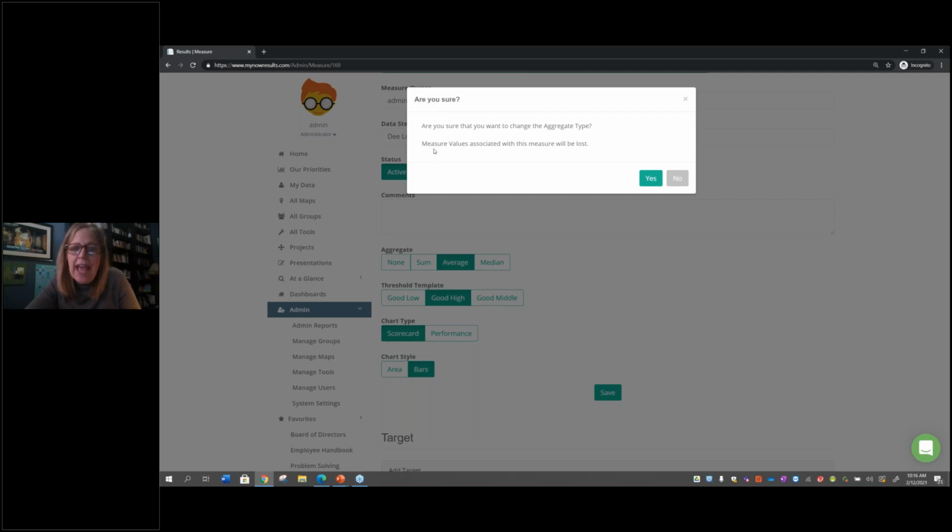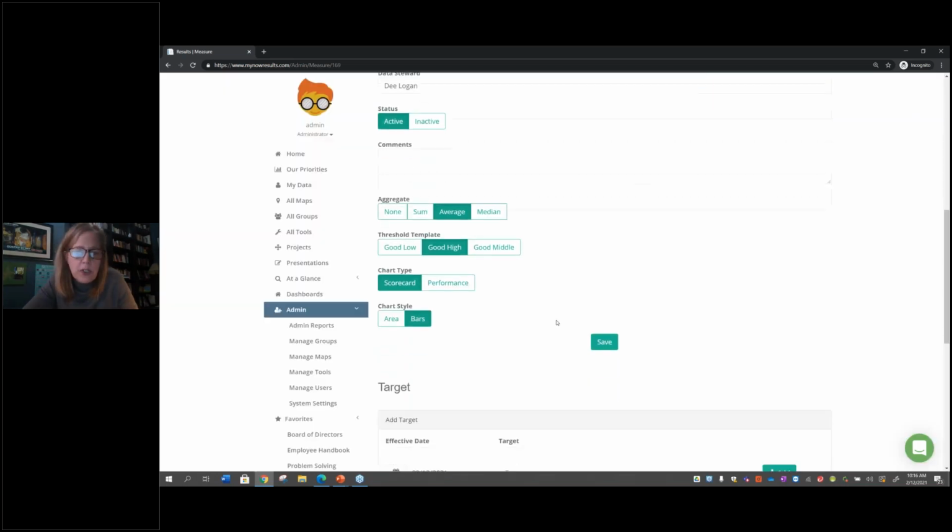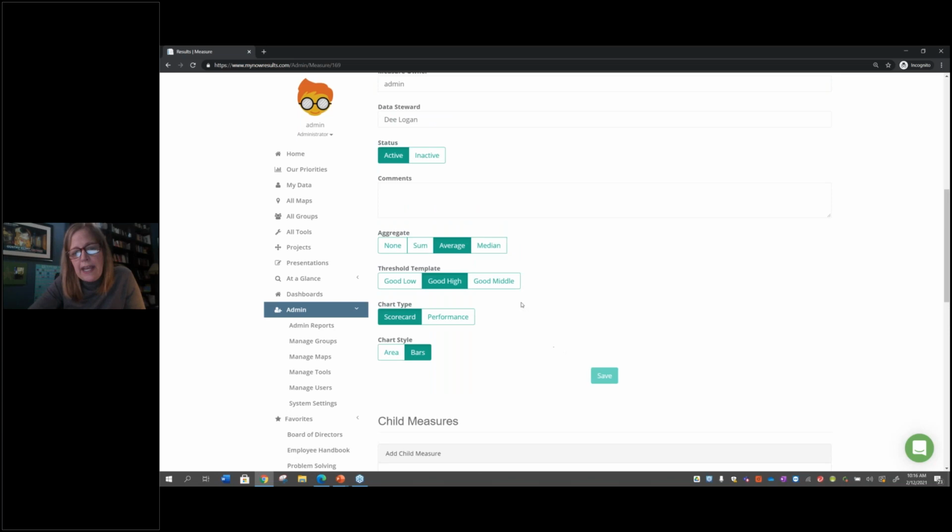Okay, and here's that little warning notification. If I had any values in this parent measure, they would be lost, because again, my data is coming from my children. I don't have any data, and even if I did, I understand that I want this now to be a roll-up measure, an aggregation. Once I do that, I hit save, and you'll see once I hit save, the aggregation average is here.